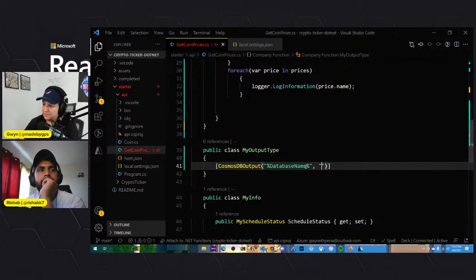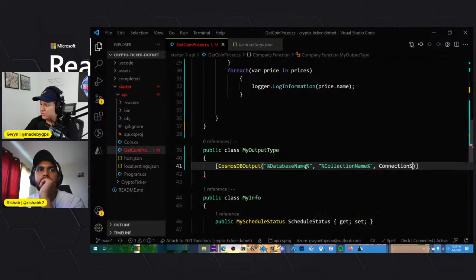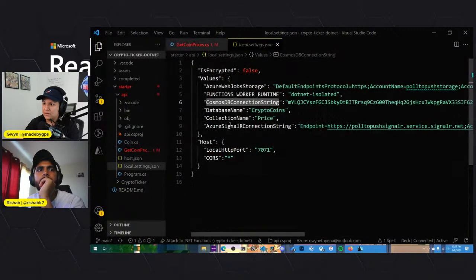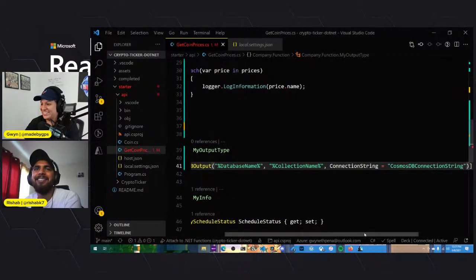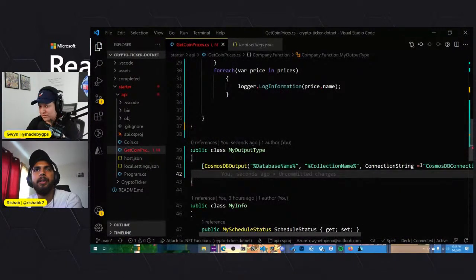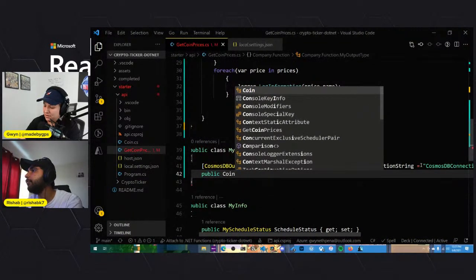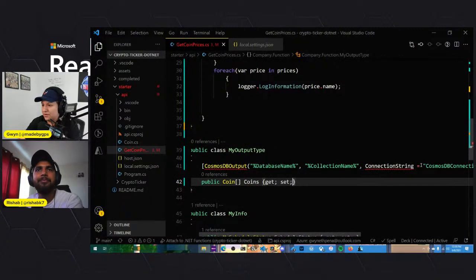and then we need the collection name, and then we also need the connection string, which is going to equal, what did we call it here? Cosmos DB. Yep. It's better to copy paste. I should have done that with the other ones. And then we'll say, what object is going to be the output of this, and then we'll just say public coin. We'll call this coins. Then since it's a property, we'll have to have getters and setters.